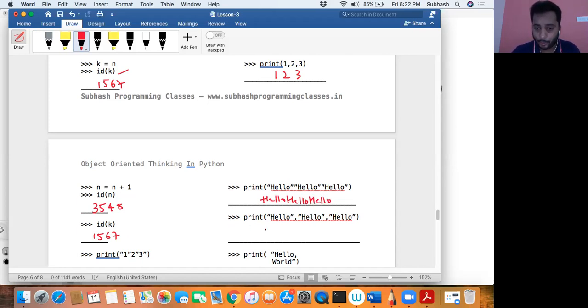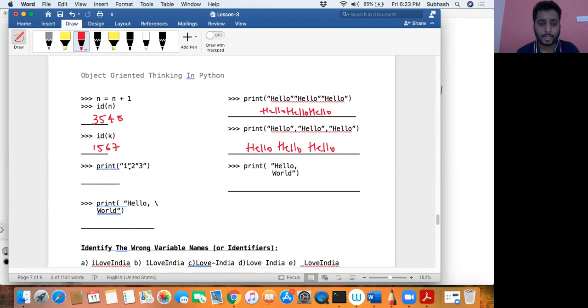Yeah, and what about this? There, because there's a comma, it would be separated with a space, right? Hello space, hello space, and hello. Okay, yeah. So next, guess the output. What is that? 1 2 3.